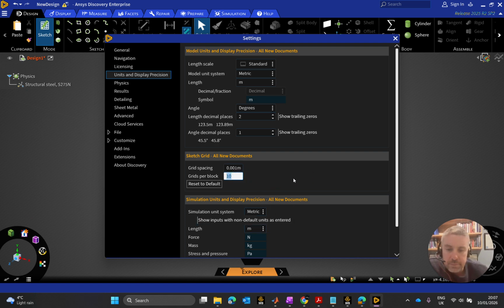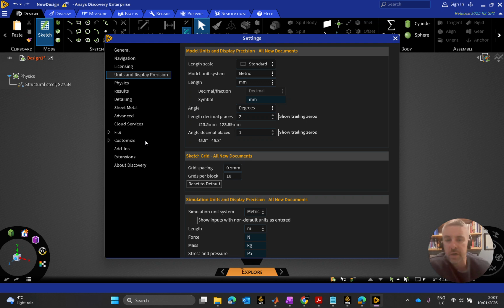Okay, that didn't want to update. 0.0005. Do I need to put that up to 20? Does that make a difference? No. Let me just check one thing. If I change that to millimeters, will that let me put it to 0.5? Yeah, maybe that's it. Maybe there was a limitation there. As I said, I haven't used Discovery much before, so there you go. I've changed that to millimeters. It was probably a limitation on the number of digits I could put in, post-decimal and decimal places. But there you are.